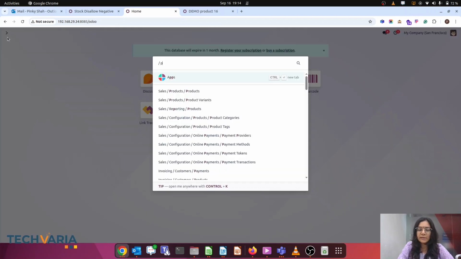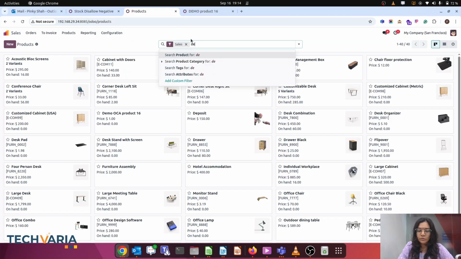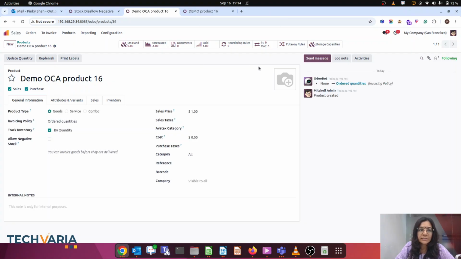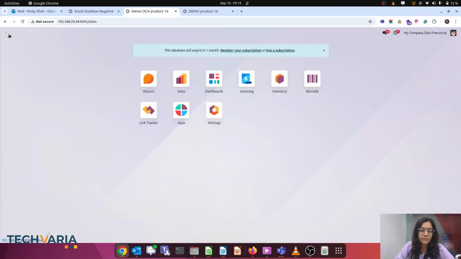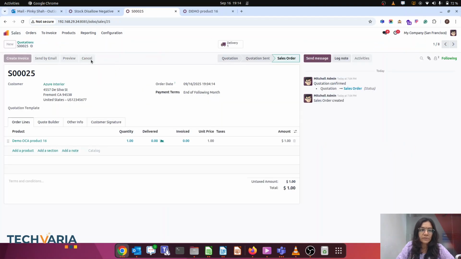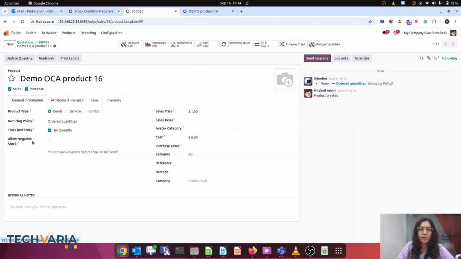So let's do one example, then it will be more clear. I have also created one product, which is the demo. Let me open that product, demo OCA product 16. Here you can see that currently -1 is there, because I have made some testing. So let me remove this quotation and cancel it. Now let's open this product again. Here you can see that the on hand quantity is 0.